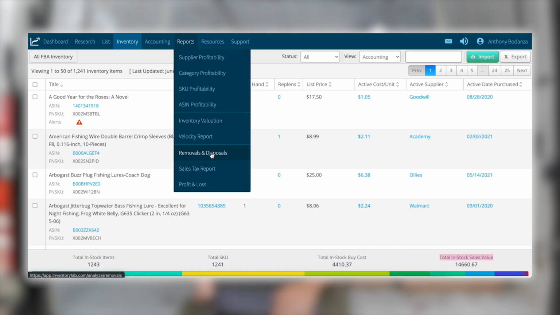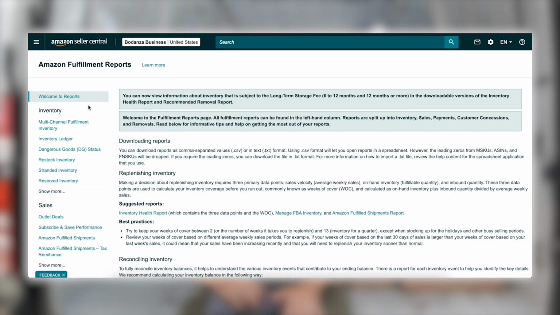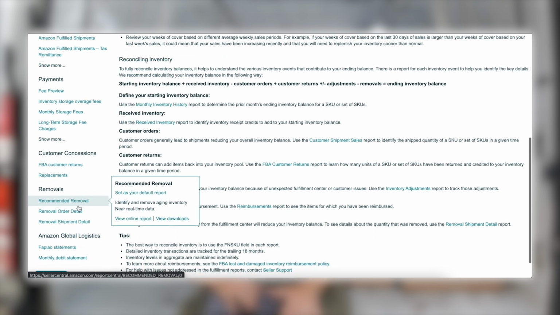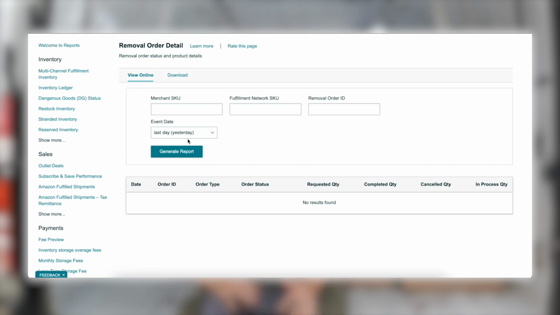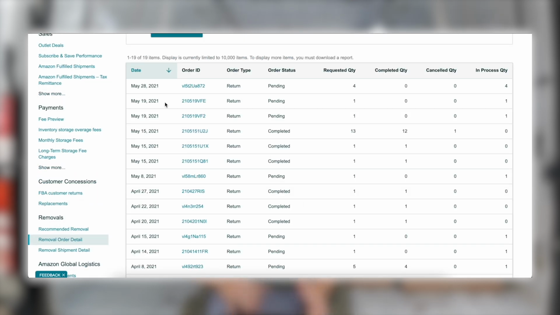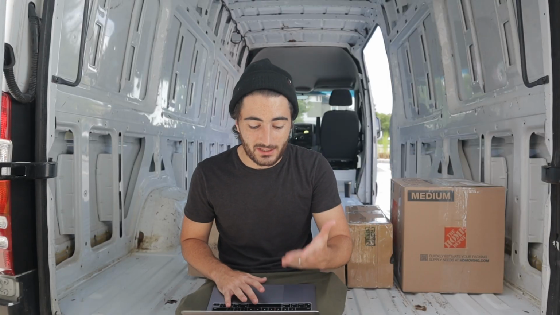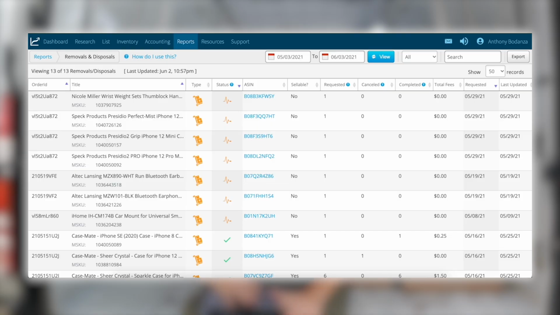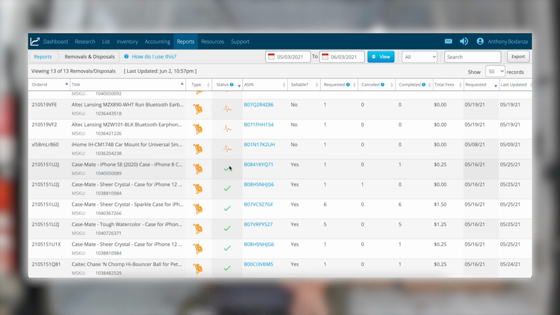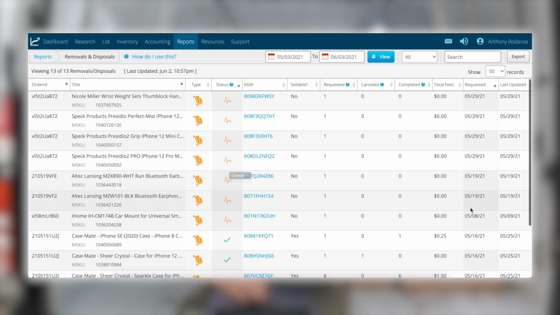Back at reports, we'll go to removals and disposals, and I found that this is easier to look at than the removal reports over on Amazon, because you have to go all the way over to the reports tab, find the removal reports, removal order detail. You have to look over a specific time period, let's say 90 days, generate the report, and it'll show you the order ID, the requested quantity, what's completed and canceled, but it won't show you what the actual units are. You have to click into each individual one. So in InventoryLab, you'll be able to see what each of the items are, whether they're pending or completed removal reports, and then the total fees associated with that.